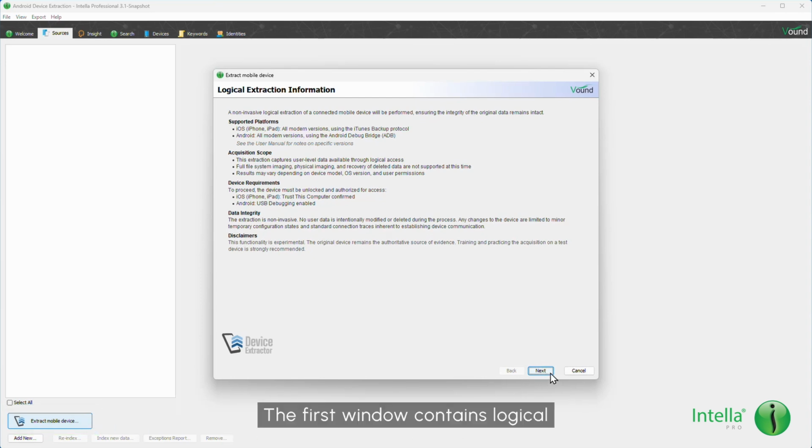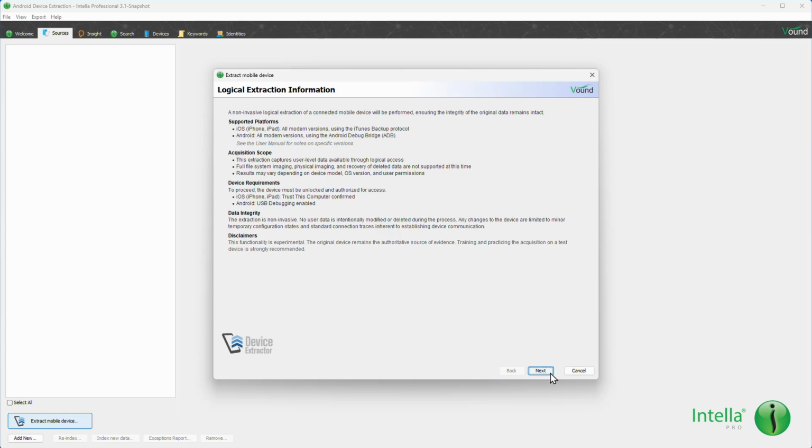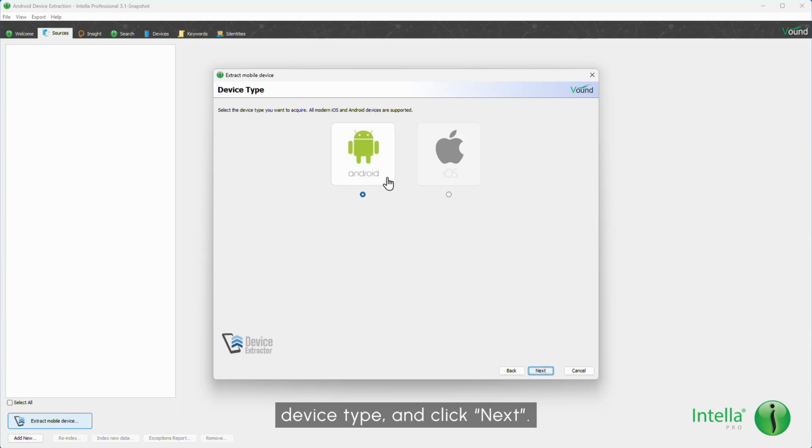The first window contains logical extraction information. Please read it carefully as it contains important information about the supported platforms, scope of the extraction, device requirements, data integrity, and disclaimers. Then click Next. Select your device type and click Next. As of Intella version 3.1, both iOS and Android operating systems are supported.